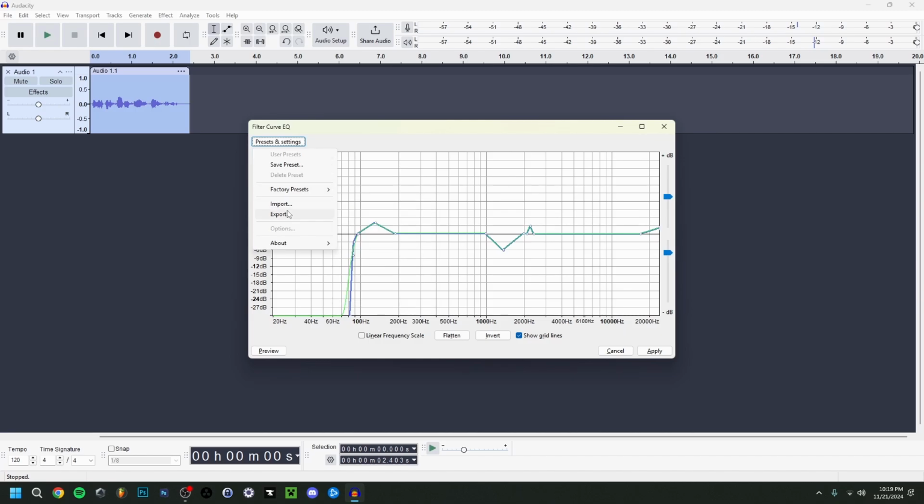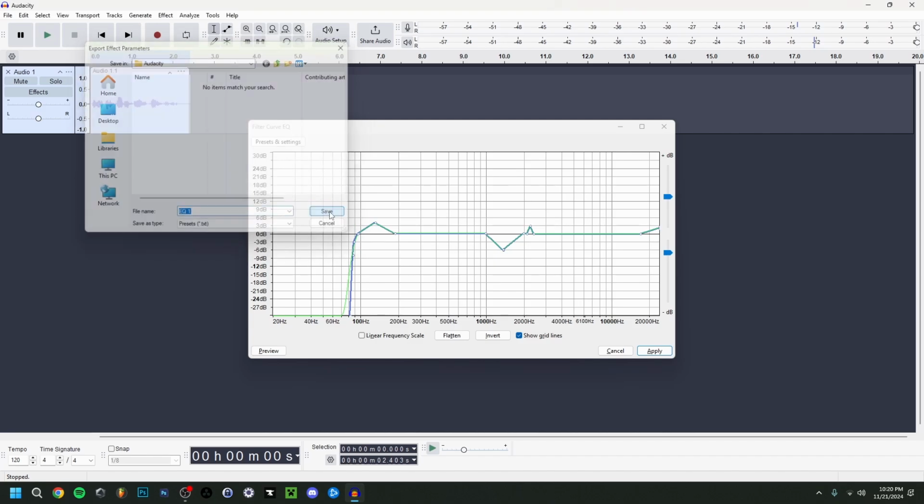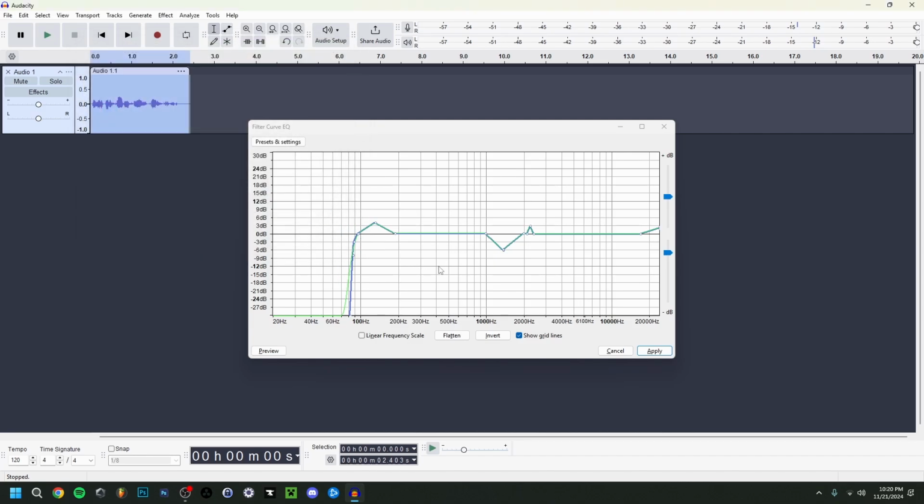If you want to save it, you can just export it. If you already have one, you can import it. Exporting immediately brings you to the effect parameters here. As you can see, a folder, so you can immediately save it here. I'm going to call it EQ1, and just click save. So in the future, if you want to reuse it on any other project, if I do default here and go back and do import, as you can see, it saved it.